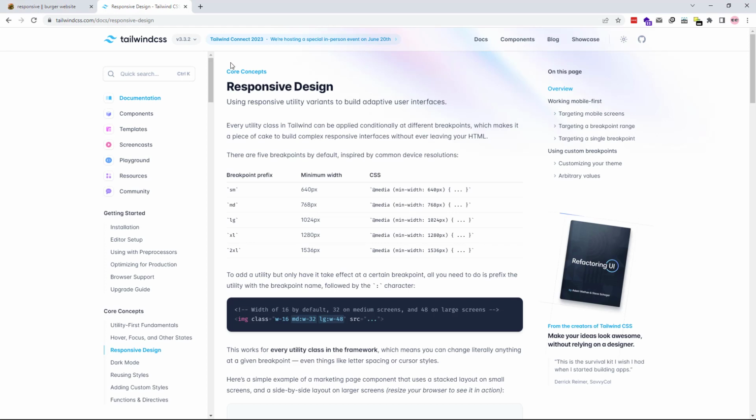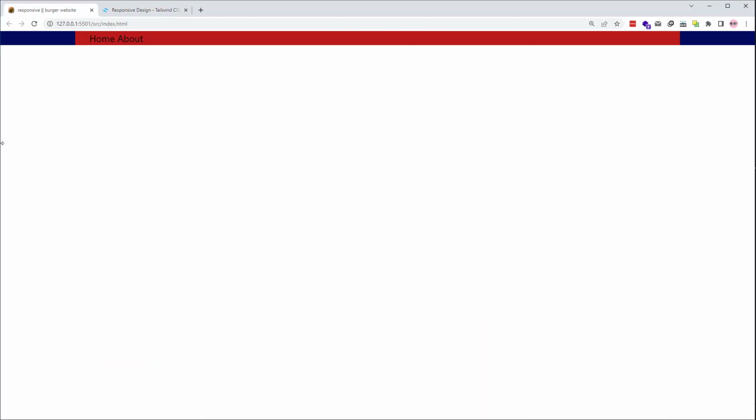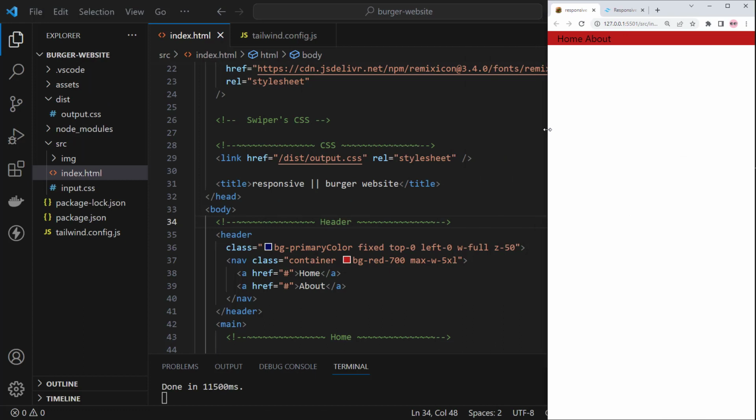One more thing I want to show you, that is responsive design. Tailwind CSS follows a mobile-first approach when it comes to breakpoints. That means any utility class you add initially applies to mobile devices, and then you can use the breakpoint system. So the question is, how can we add a breakpoint? Okay, let me show you what I mean. Let's move our screen.